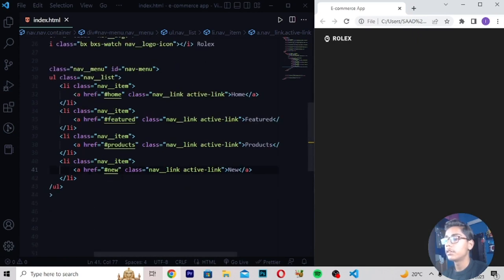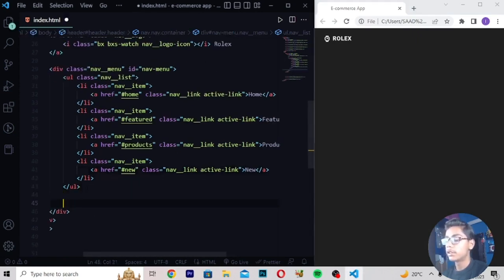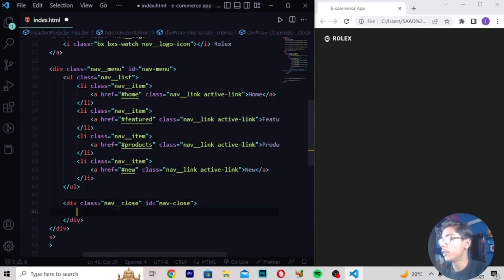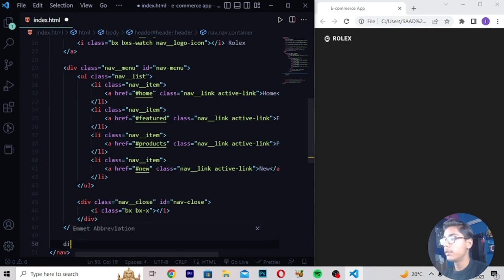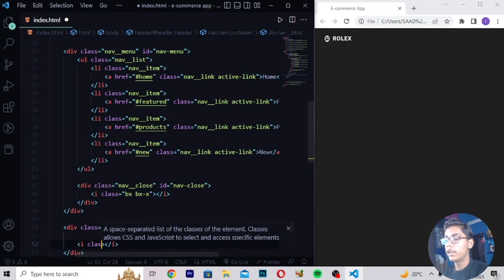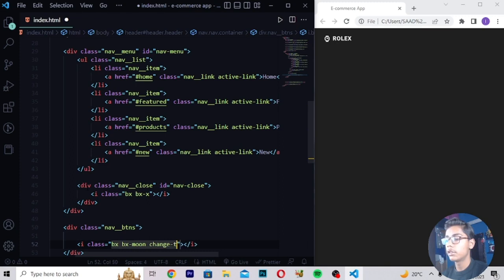So you can see we are getting this logo here, and then I'll be writing div class and write here nav, and after writing nav, here I'll be writing close, right here id nav close. Then when you've written this thing, just here I'll be writing i tag class bx, then here I will be writing bx dash x. Now when you've written this, here I will be writing div class nav btns, then I will be writing i tag class right here bx dash moon, then I will be writing change theme like this. Then when you've written this, here I will be writing id right here theme button.